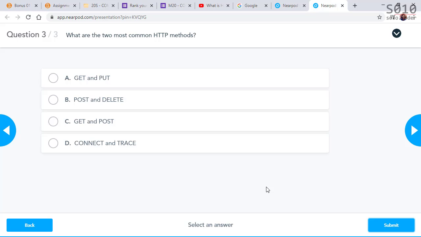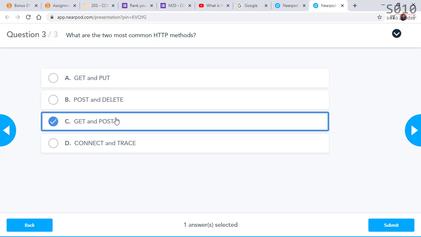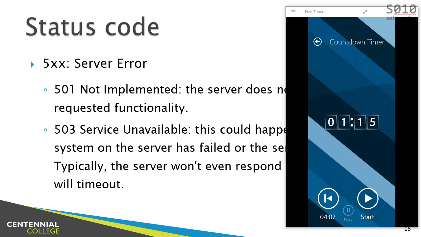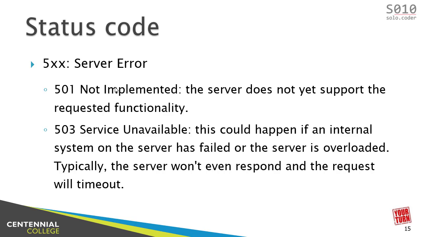Number 3 here. What are the most common HTTP methods that we're going to be talking about a lot? The other ones exist, but GET and POST are the most, let's put it this way, popular ones, okay? Submit that, and perfect. Okay, so status codes.